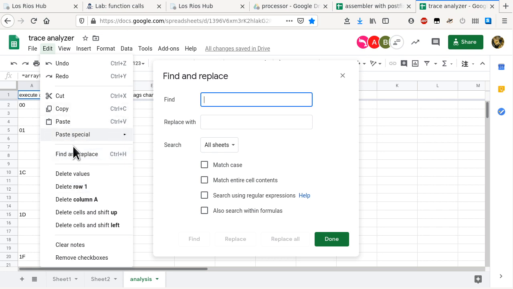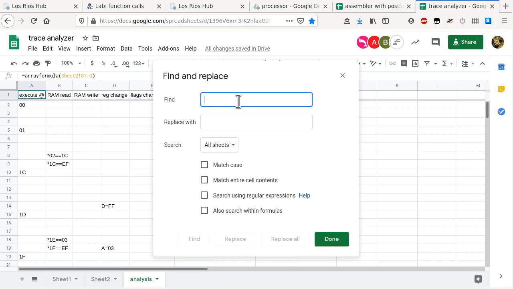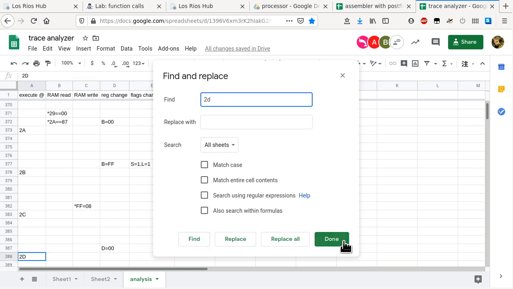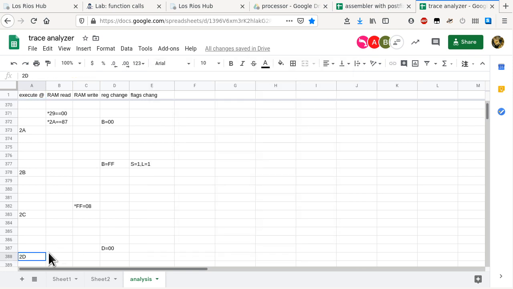So we want to search for 2D and do not match case because I think the trace analyzer uses all uppercase. So 2D, and then we just find it, and there we go. Okay, this is 2D, which is the last instruction to execute because there's nothing after this in the trace.